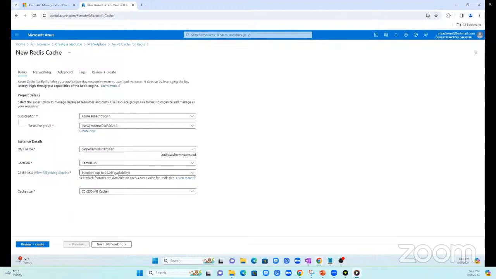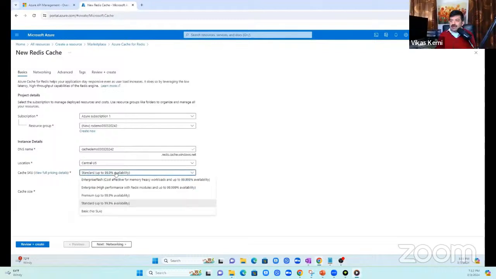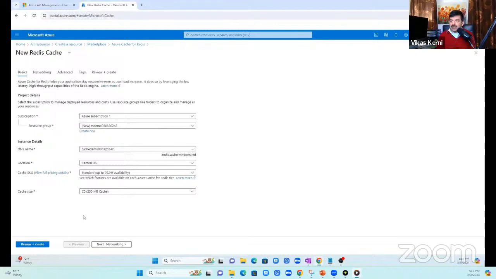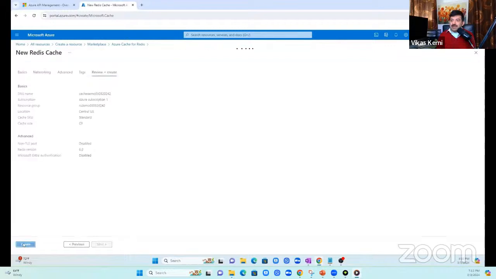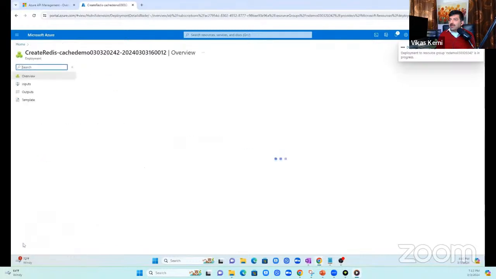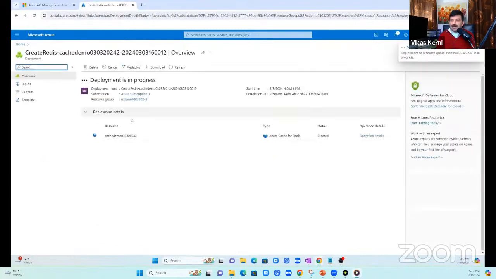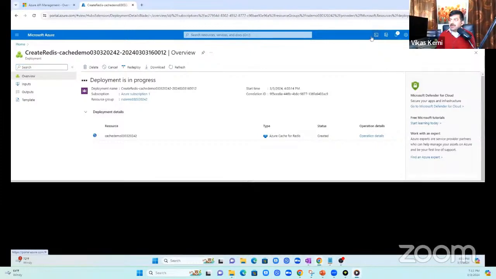There are different plans. We'll stick to the cache. Let's create it. So we are creating Redis cache here, which will be used for caching our data for our API management gateway. So while it is creating, let me click create. It's creating the cache. So let me go to Cloud Shell.